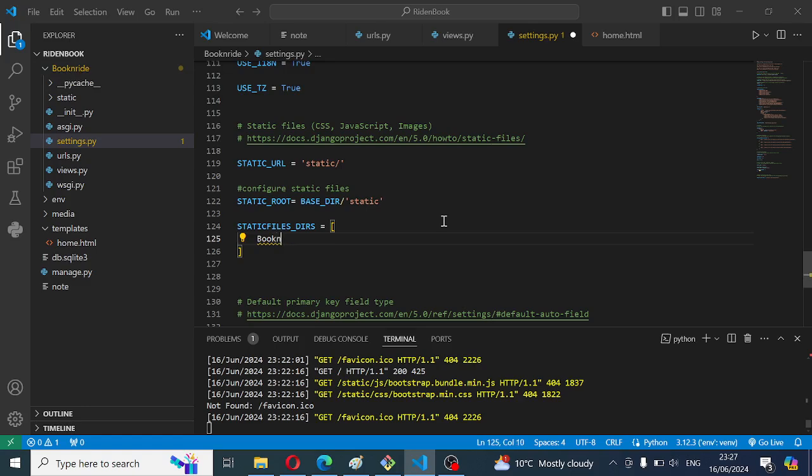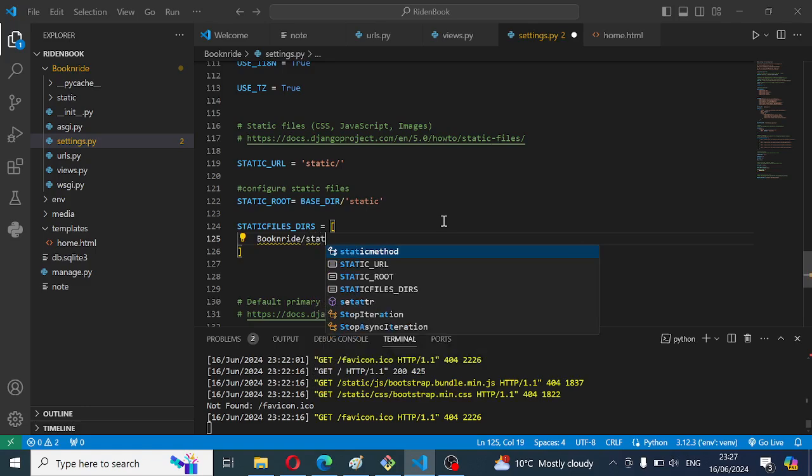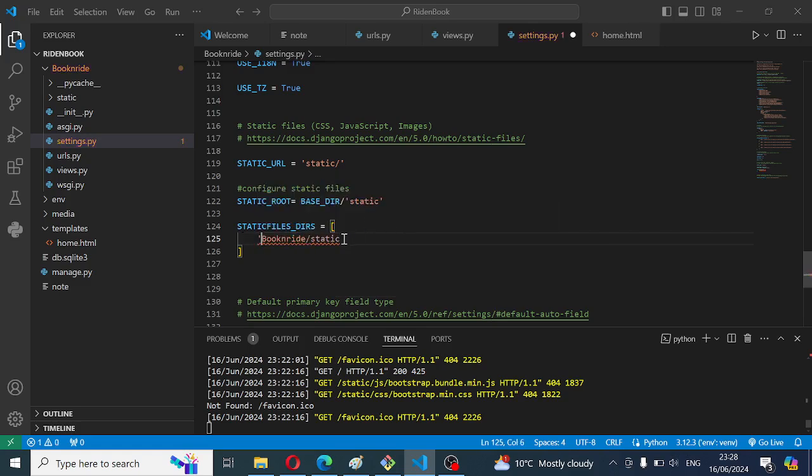book and ride, / static. Put them all in single quotes. Yeah, you get it. So we're saying our static folder is in this folder, our project level app, book and ride, / static, / static. Now, this is to configure our static files.